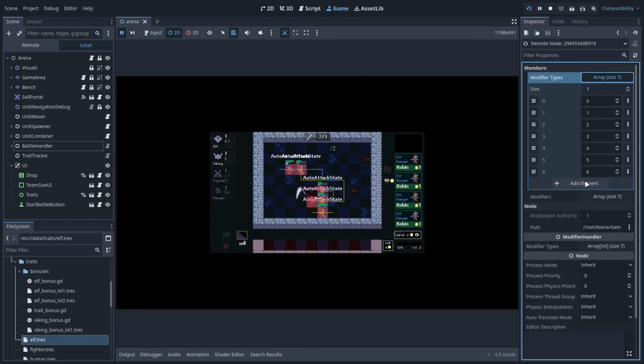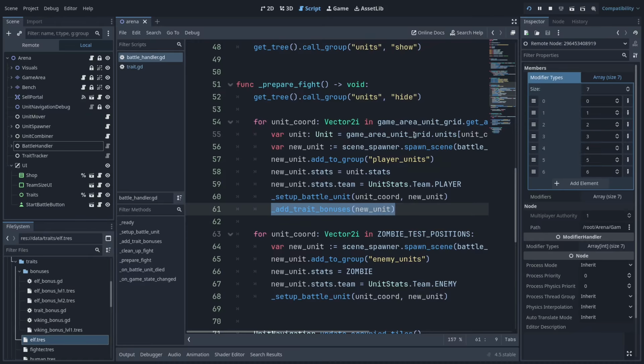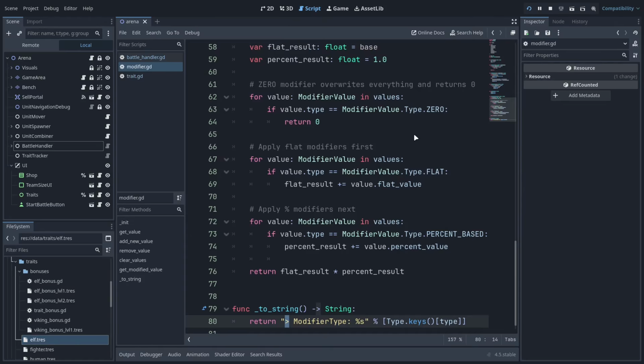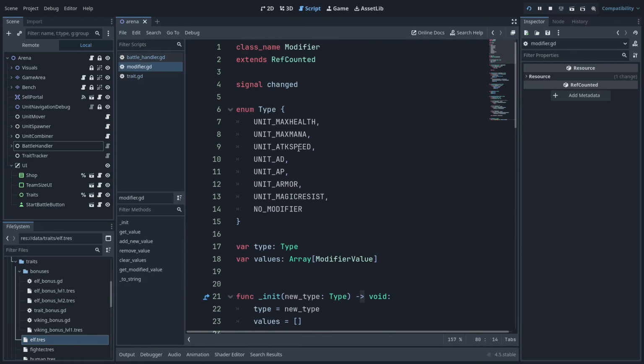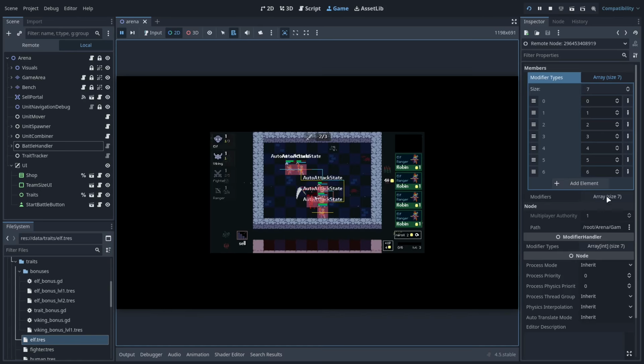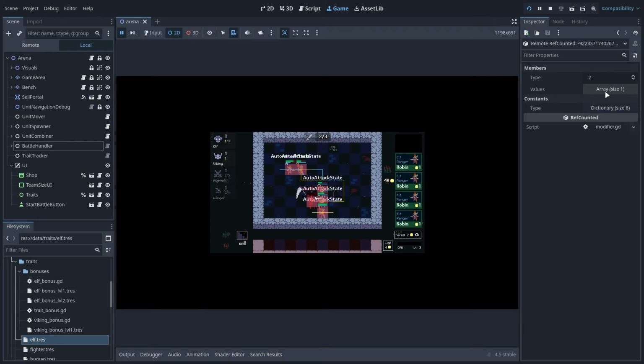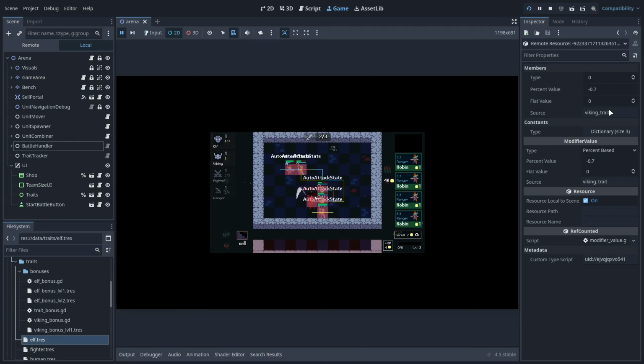And one of these is the attack speed, but now I'm going to cheat. If we go to the script tab, press Ctrl+O and search for modifier, scroll all the way up, attack speed would be index 2. Okay, so if we go back to the game tab and go back to this remote node, if we click on modifiers, this is the one that's used for the attack speed, and it has one value, which is an object, and it's the Viking trait, and we have this 70% attack speed.